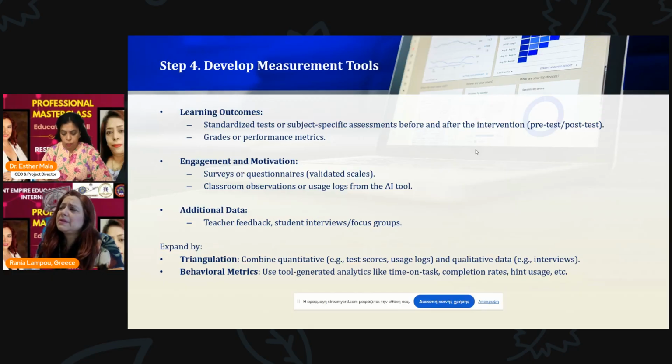And about behaviors or attitudes, then we have several questions. I feel more confident in this subject after using the AI tool, or I feel more in control of my learning. Teachers can say that students showed more responsibility for their learning during the sessions, or I noticed an improvement in student behavior, so things like that.